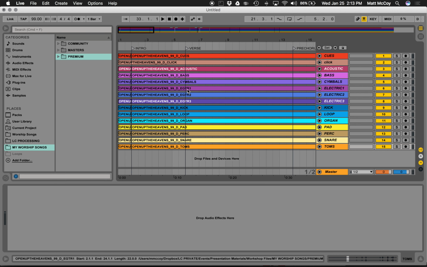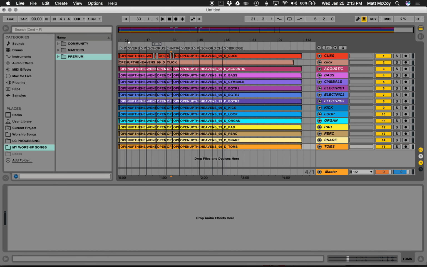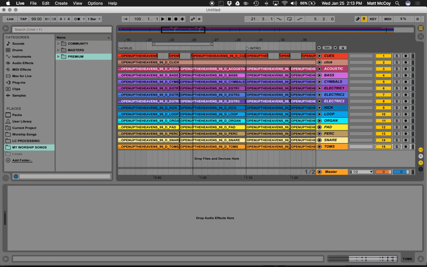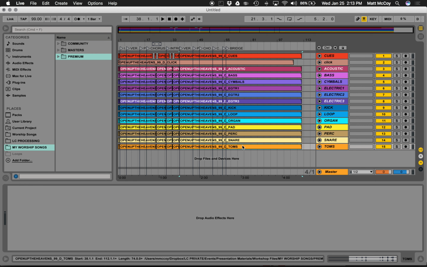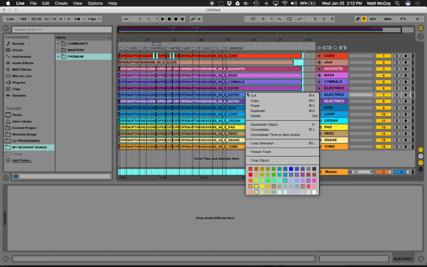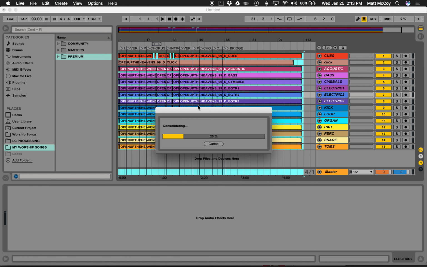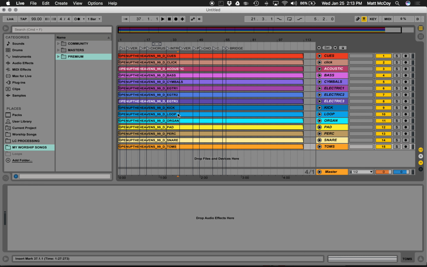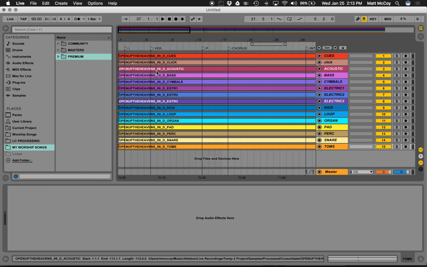Well, one way you can do it is, first thing we need to do is consolidate. All those little breaks we made in the audio file, we need to fix those or glue them all together. So I'm going to do a Command A and then right click and go to Consolidate. What it's going to do, and hopefully this doesn't take too long, is glue together all of the cuts that I made, all the edits. Oh good, it didn't take too long. So now it's all one audio file of my new arrangement.